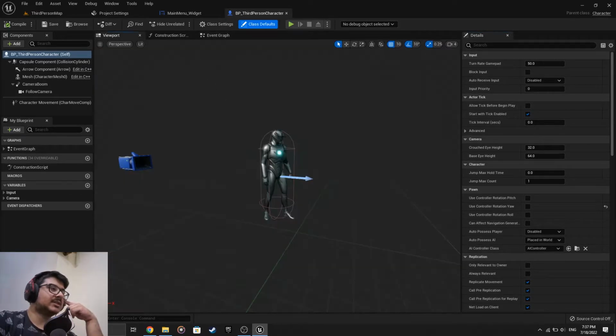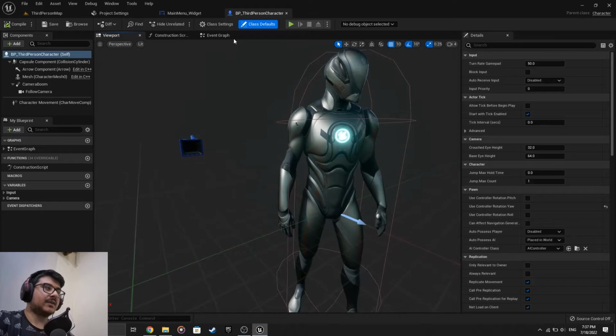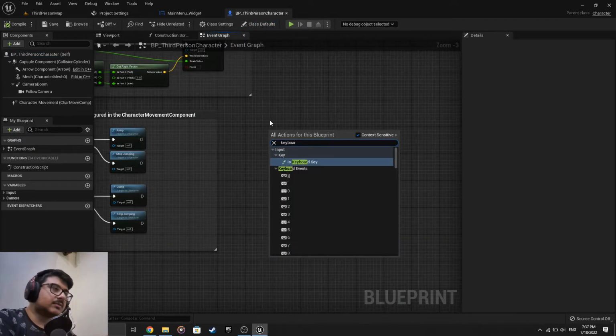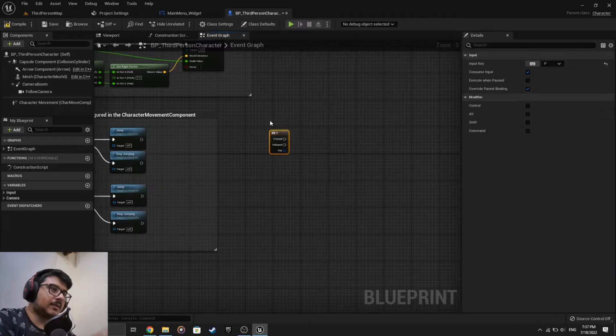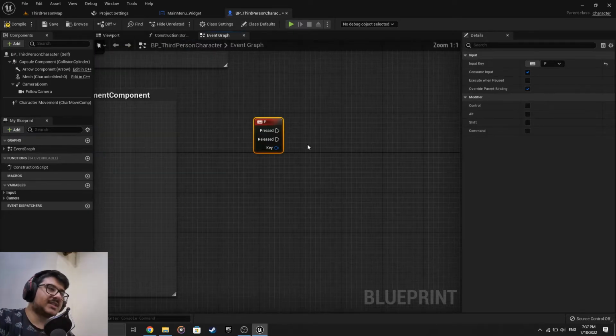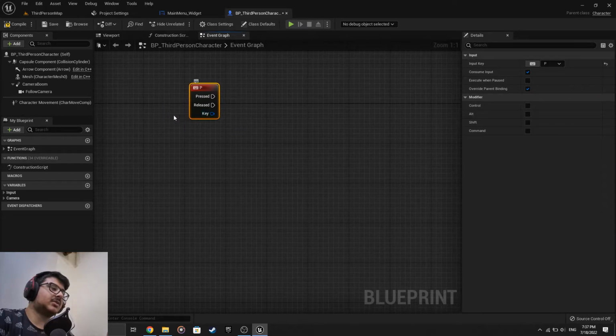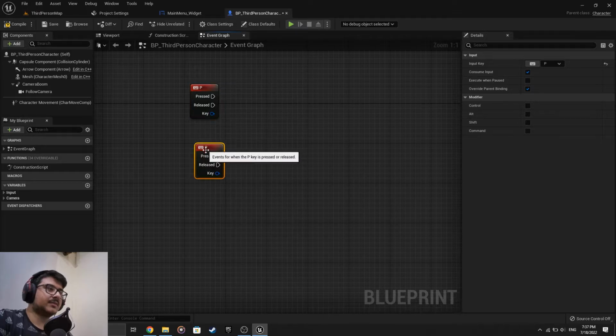Right now we have this mannequin over here, and now we're going to do keyboard. We type in here keyboard P. Right now I'm going to put P because when I press escape, it closes the game. It's just a shortcut for when you are making your game. So I'm going to put two buttons, one for P and one for escape.